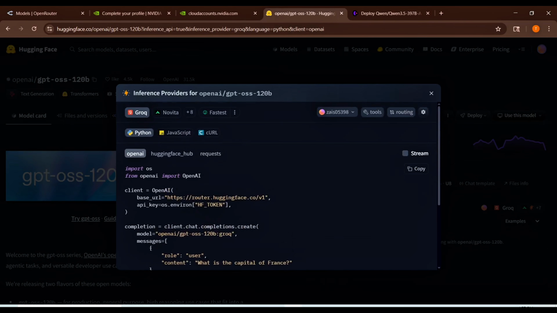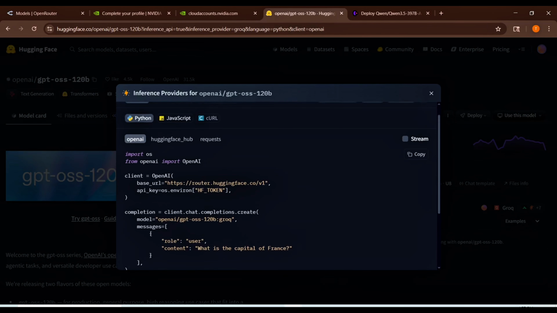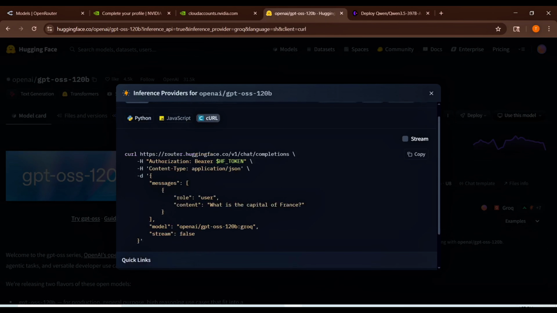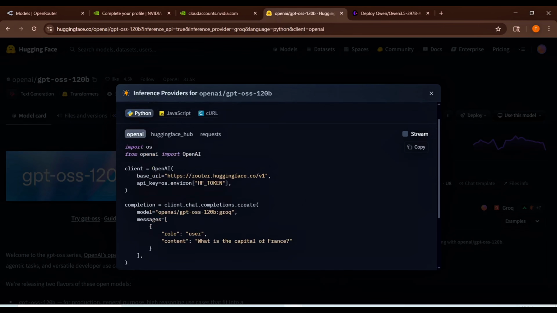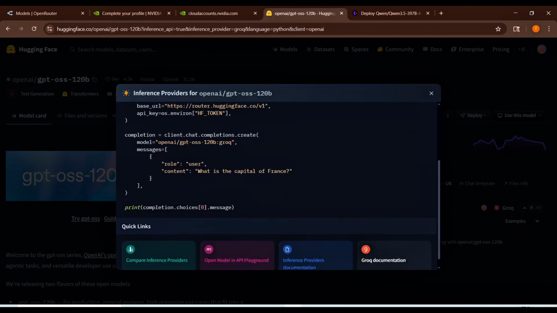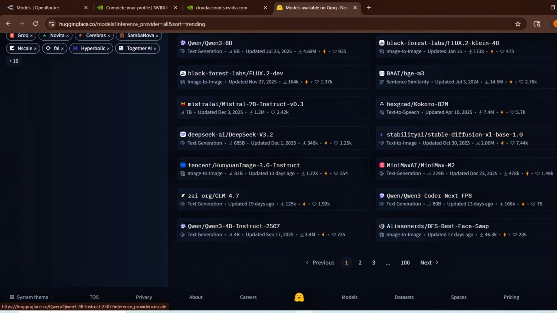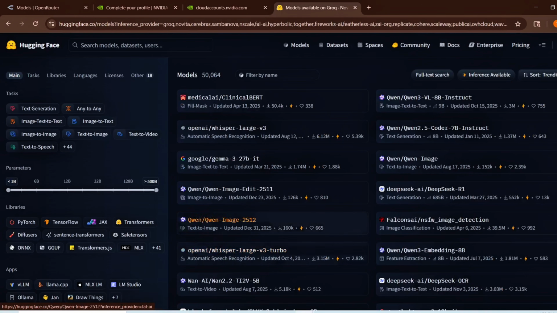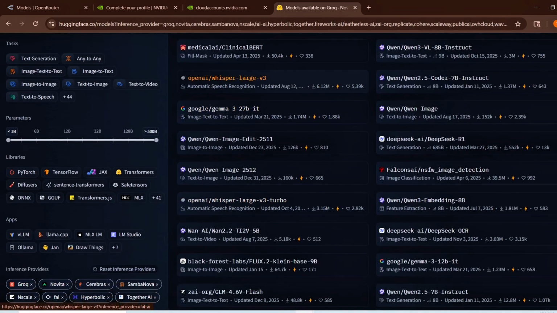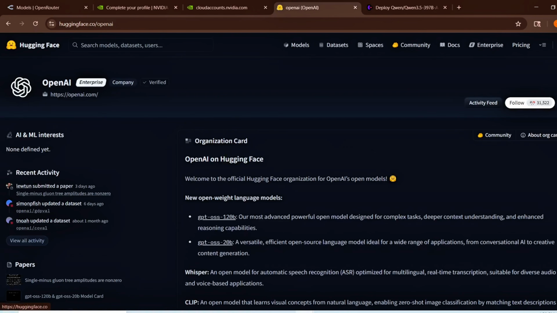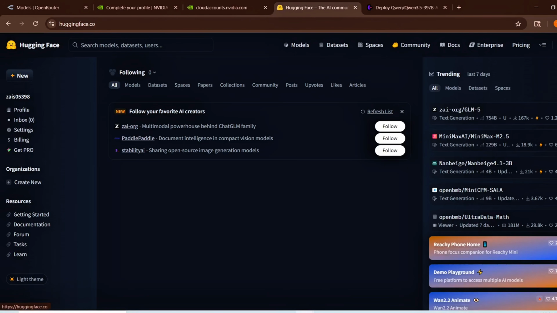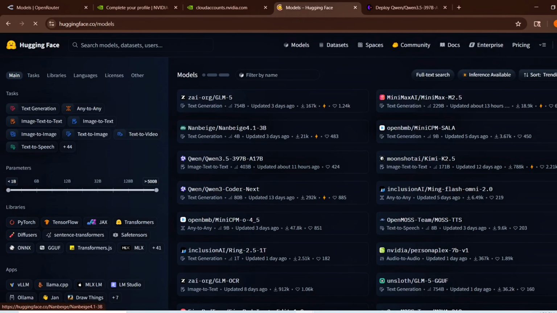This process works identically across all 220,000 plus models on the platform. Whether you need text models, image generators, audio processors, the same token works for everything. Rate limits differ by model, but most offer generous free tiers for experimentation. For maximum variety and experimentation with different model types, Hugging Face can't be matched.